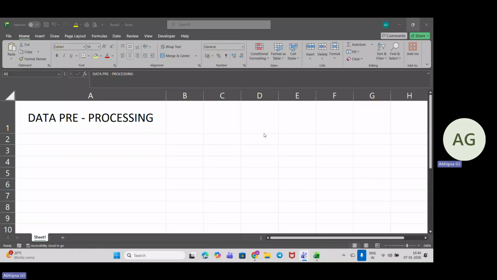Sorry, guys. Let me just share my screen first, then we'll start. Okay. So we have to discuss data pre-processing. Hopefully my voice is audible and the screen is also visible to you. I have a cold, that's why my voice might be choking, but kindly bear with it for today.